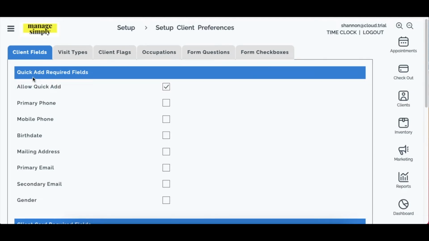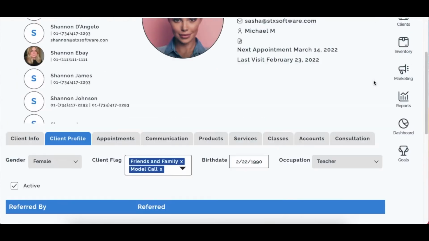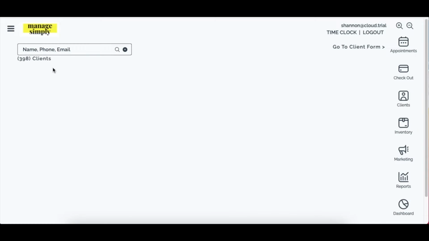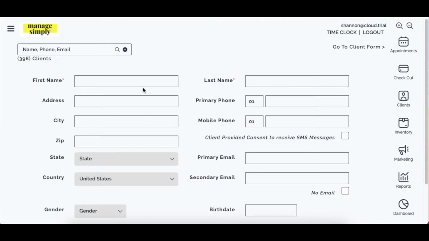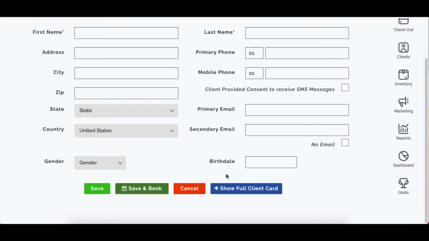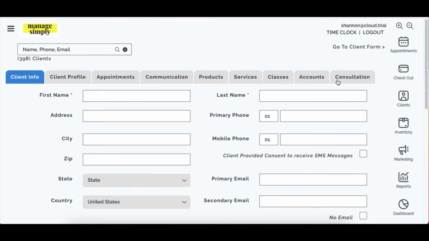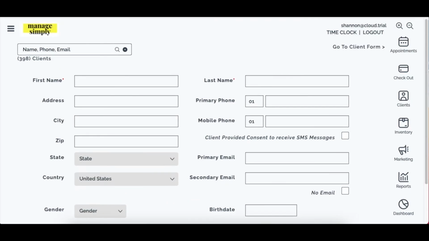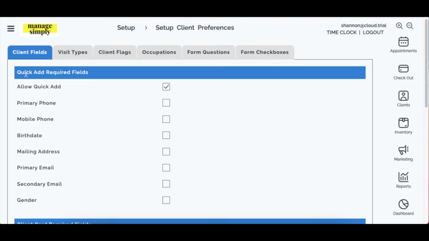So first things first, this is the quick add required fields. What a quick add is, is a single page instead of the multi-tabbed client card. For example, let me show you here, a quick add looks like this. So this is a quick add client card. It is a single page, whereas the full client card looks like this with multiple tabs across. So when we're looking at the quick add preferences, that's what's associated here.